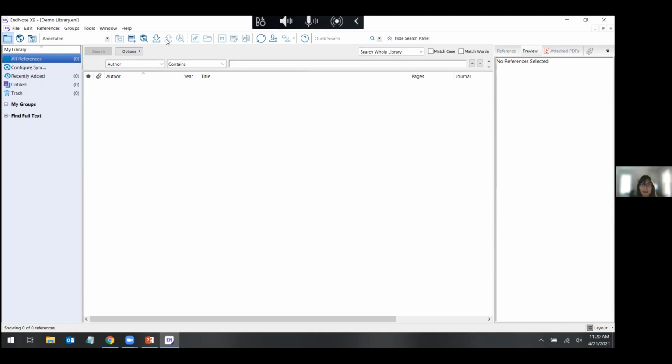I have these different ways to add references into my library. Here's the search bar. I can hide it if I want or show it. And then these are where my references are going to go. But first, we should probably get some references in here.